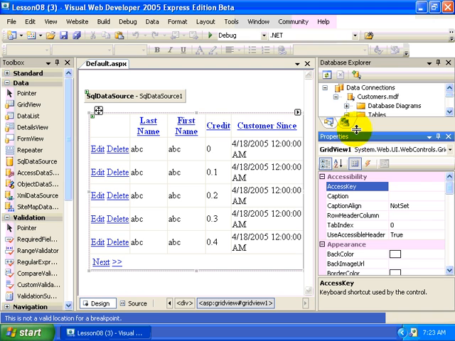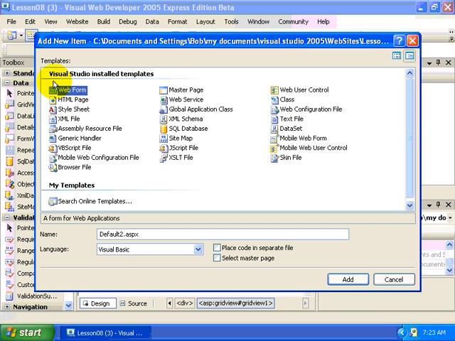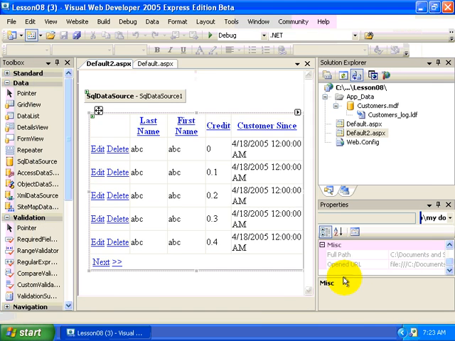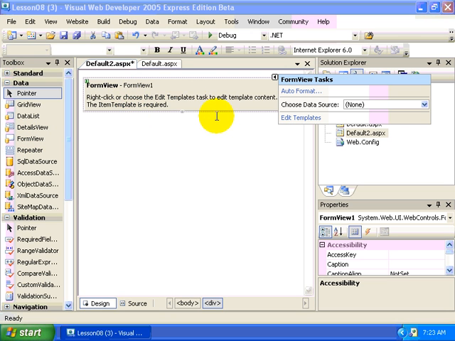Okay, so next let us add another page to our website. We'll leave it default too. That'll be just fine. We'll go to the design view, and this time I want to drag and drop a form view onto my design surface. Okay, it says right-click to choose the Edit Templates task or Edit Template Content. The item template is required. Okay, let's not worry about that just at the moment.